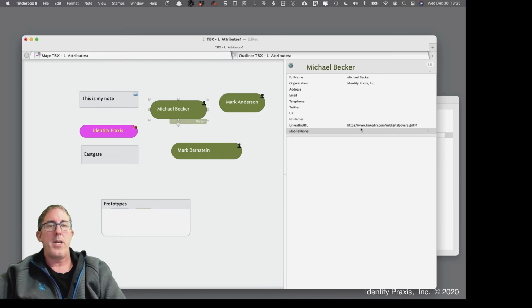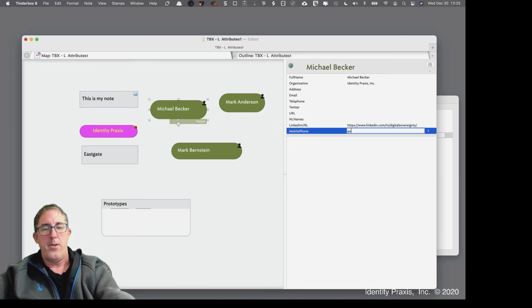Similarly, I can go in here and type in my mobile number, so I can say 408-444-81, and then I won't finish it because I don't necessarily want to get spammed.